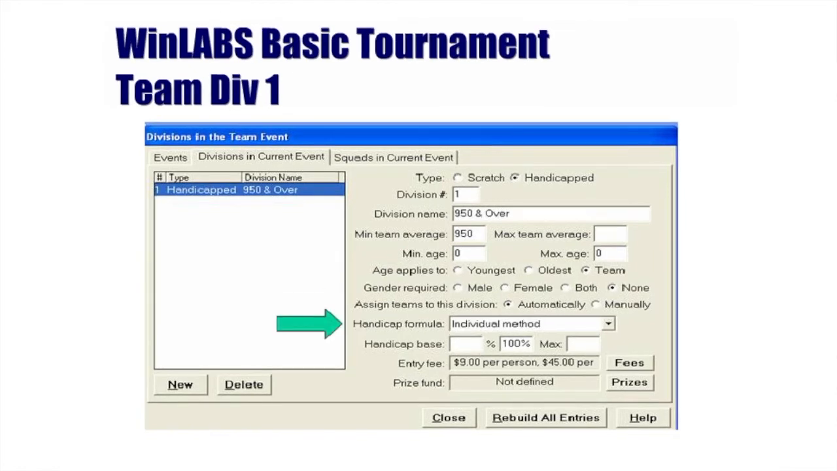Each division can have a separate formula for calculating handicaps. WinLABS offers two methods, team and individual. Handicaps are normally calculated by taking an average from a base, multiplying the result by the number of games, and then by the handicap percentage. The team method utilizes a large base, such as 1100. It then subtracts the combined team average and does the rest of the math. The individual method calculates each individual's handicap by subtracting the bowler's average from an individual base, such as 220. It then adds up all of the individual handicaps to create the team handicap.